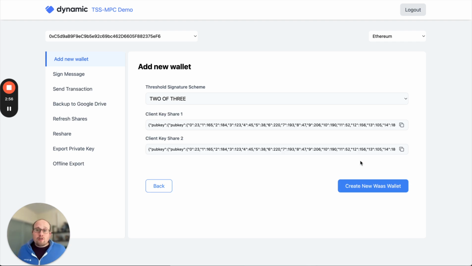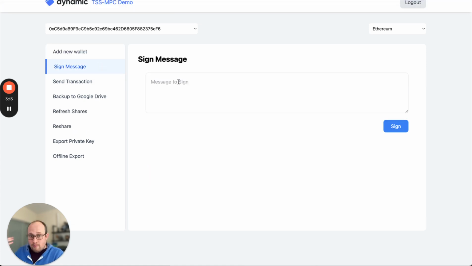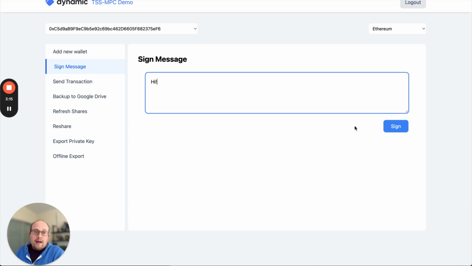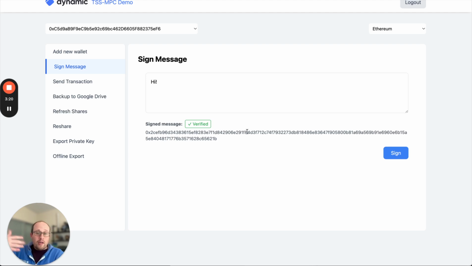So I've generated a 2 out of 3. One share is stored with Dynamic, and 2 shares are stored here. I can store one of them in iCloud or Google Drive, and at that point, if Dynamic's not around, I still have 2 of 3 shares to do recovery. So you can start building more sophisticated stuff. We saw signing a message before, but you can do the same here. I'll sign a message, and it'll just work in a 2 out of 3, a 3 out of 5, and a 2 out of 2. Based on the setup, you'll see speed differentials. But you can start doing more sophisticated stuff.